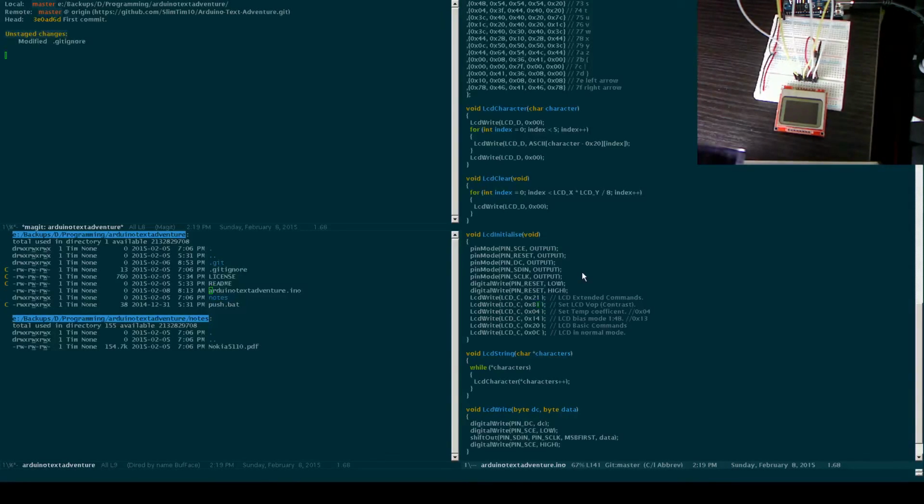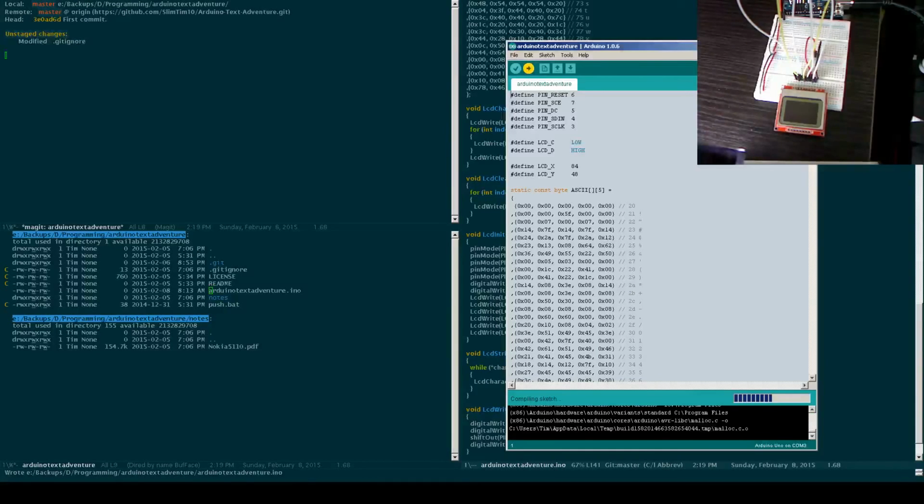So this is B1 right now. I'll try A1. Not sure which direction to go. I think this is right. And I can upload that.